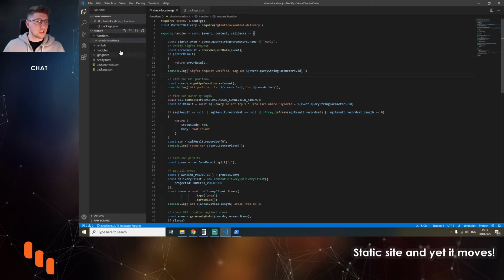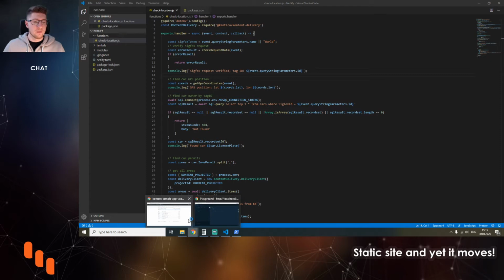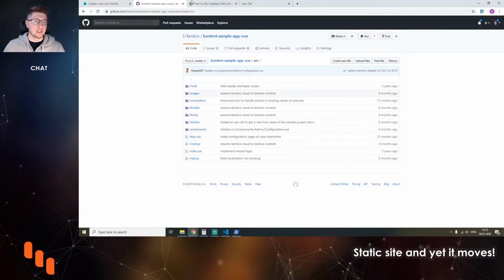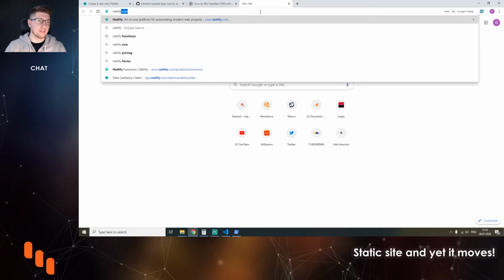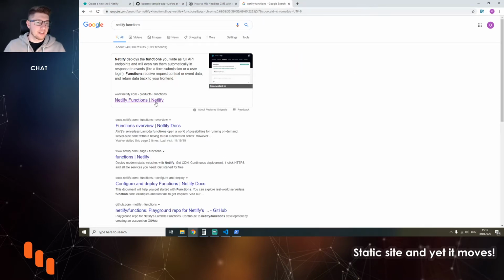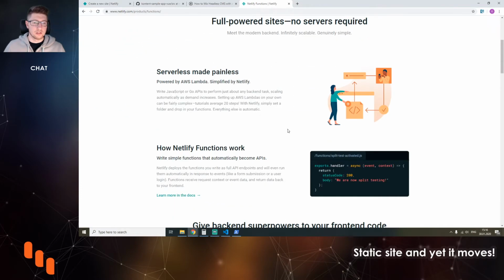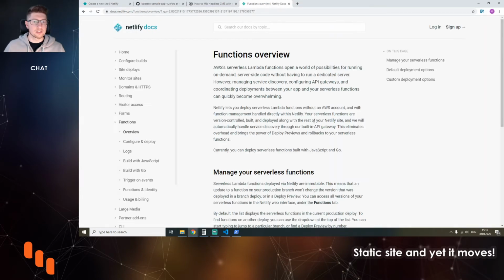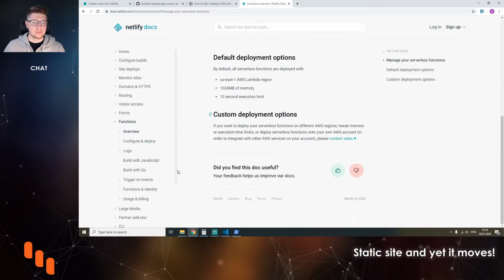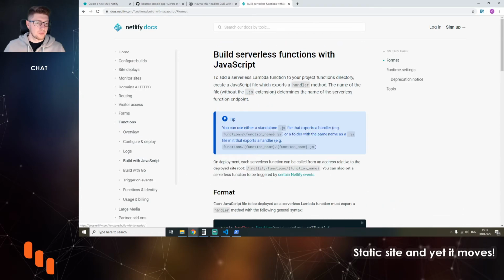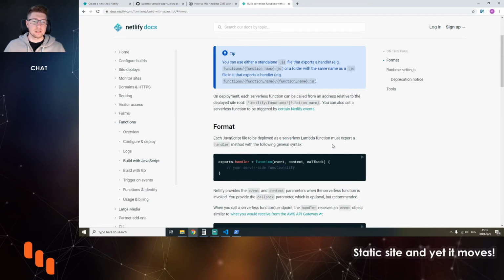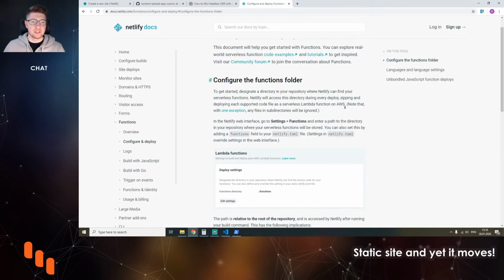So this is just a blank project for Netlify serverless functions. The only thing I did is I went to Netlify functions, and I think that there is a nice tutorial somewhere. So here in the docs. So built with JavaScript. So here it's actually described how you can create Netlify functions. I'm going to get to that in a second. But it's as easy as installing one NuGet package so that you can run those functions locally. So I think that's going to be described here.